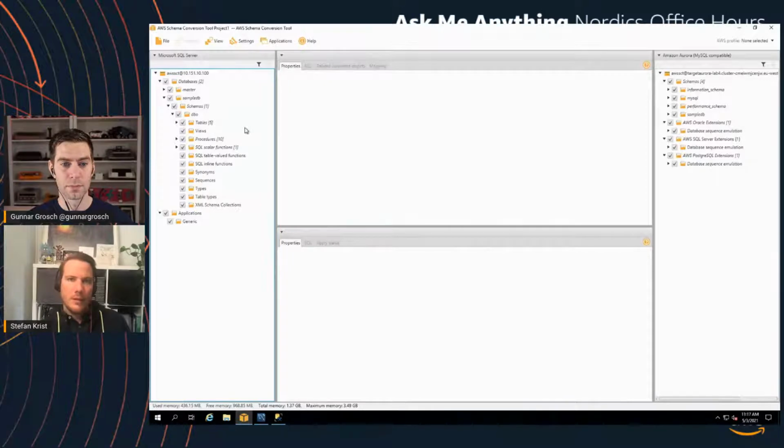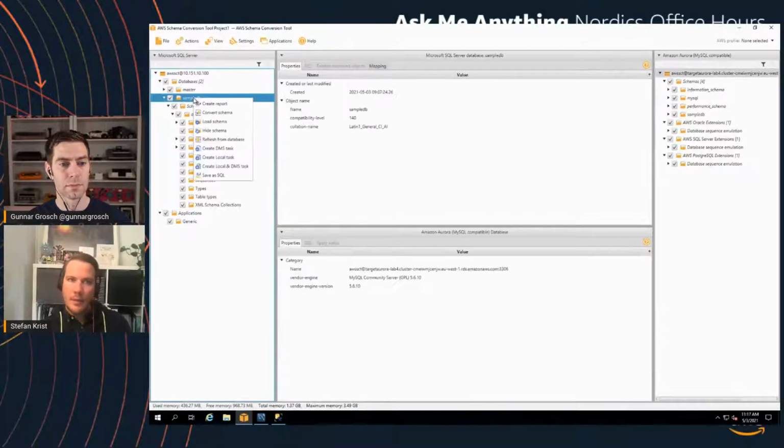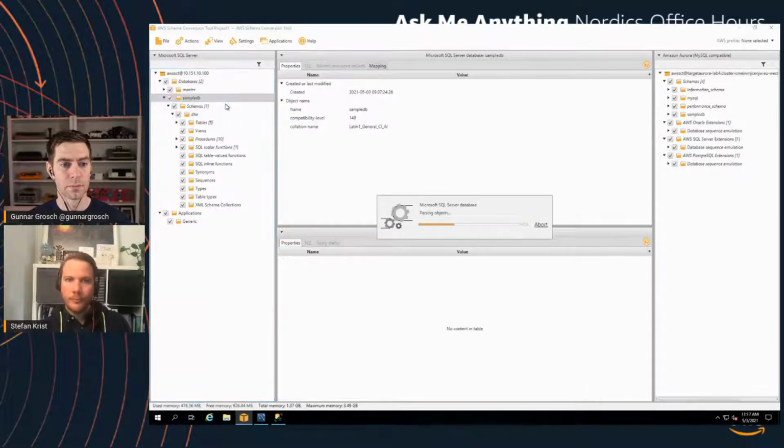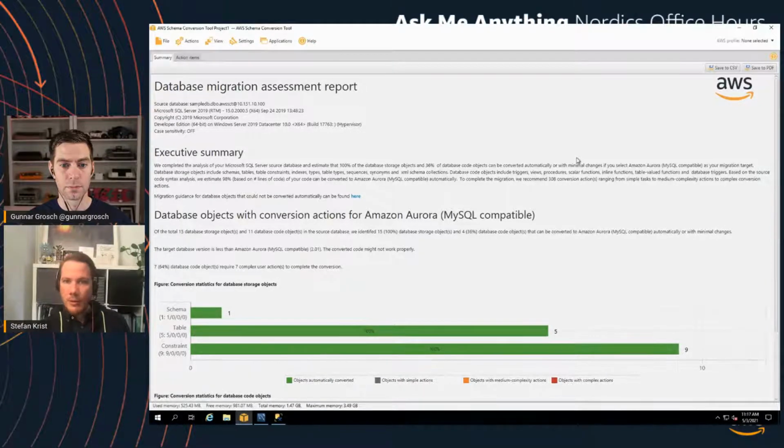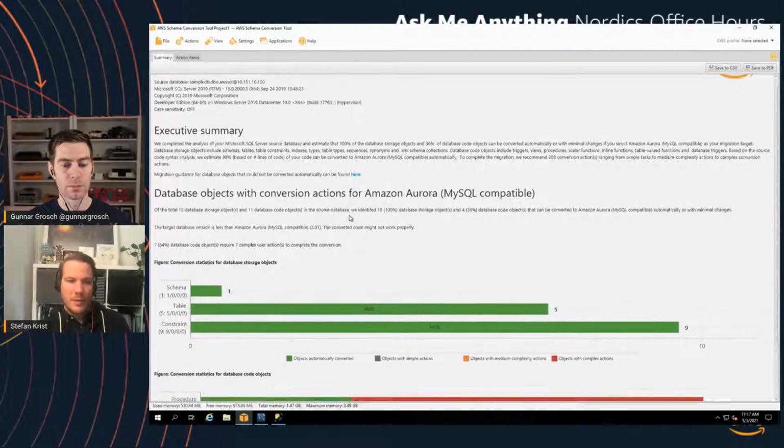Now, one of the really good advantages of the schema conversion tool is that I can create a report of what that migration may look like. So I simply select a database and say, create report. And now it's scanning more objects than it scanned before. So obviously, to create that report, the lazy loading doesn't quite work, right? It needs to actually access what is there. But after a few seconds, we get this nice looking report with an executive summary about what can be done automatically and which objects require a manual intervention. I also have some nice visual representation of that here.